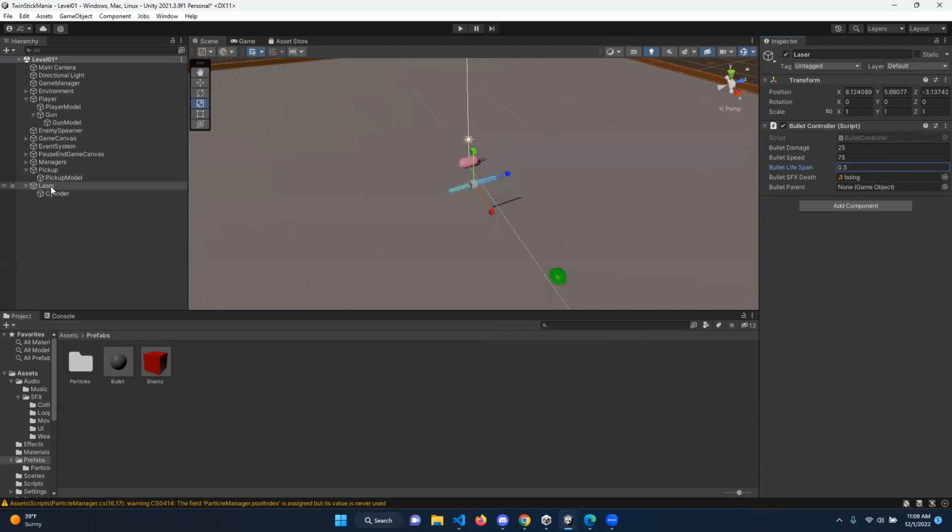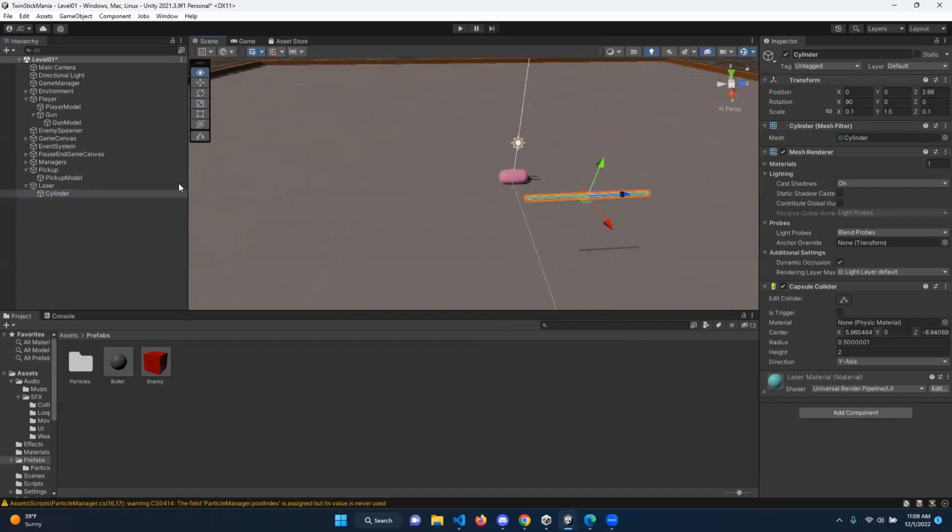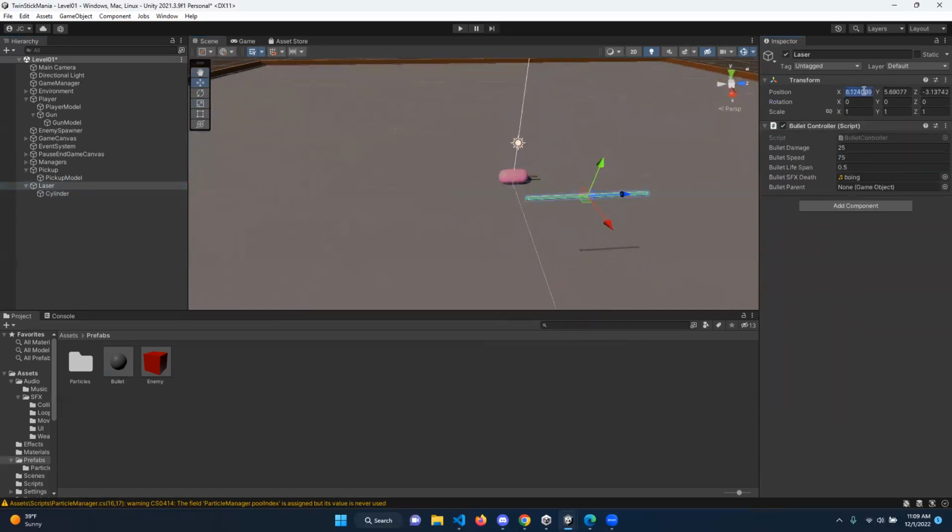So I'm going to take that laser now. And, you know what else I'm going to do? I'm actually going to take this and I'm going to offset it. So what's the scale on this? Let's do 0.1 by 0.1. And then let's do 1.5. And then all I have to do is offset it like, let's zero this out, 0, 0, 0.